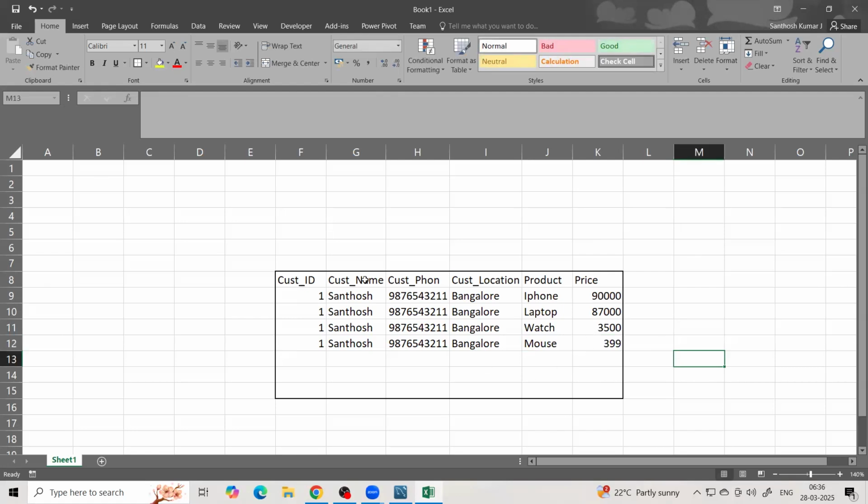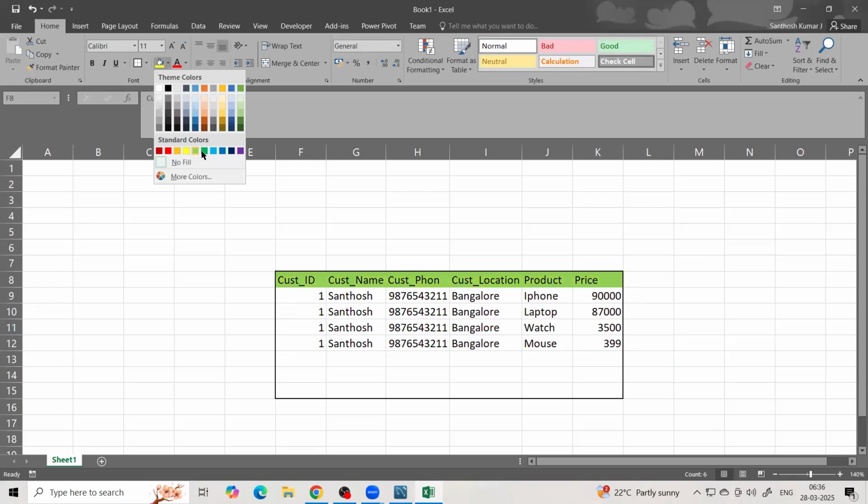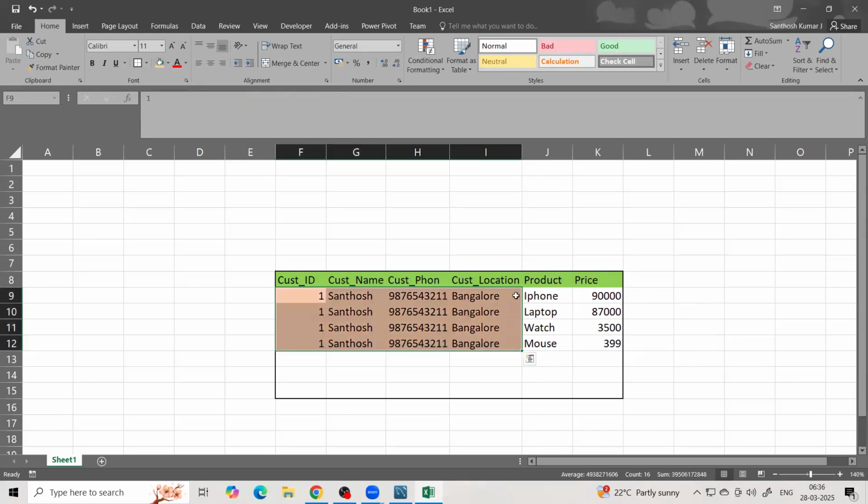The reason I cannot have this is that if I store it like this, all these four are duplicates. Even though the product they purchased is different, these four customer records get repeated. This is not needed, right? So this becomes challenging.